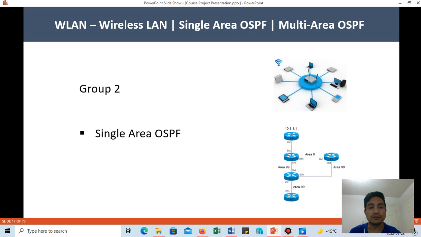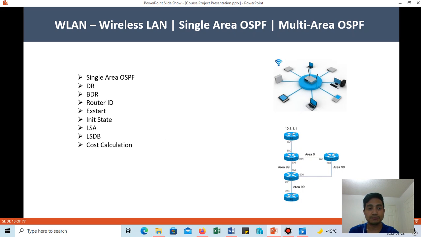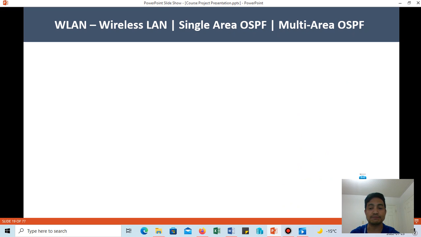This time we are going to discuss the single area OSPF. We will give you brief information about DR, BDR, router ID, neighbor states such as Init state, LSA, LSDB, and lastly the cost calculation.